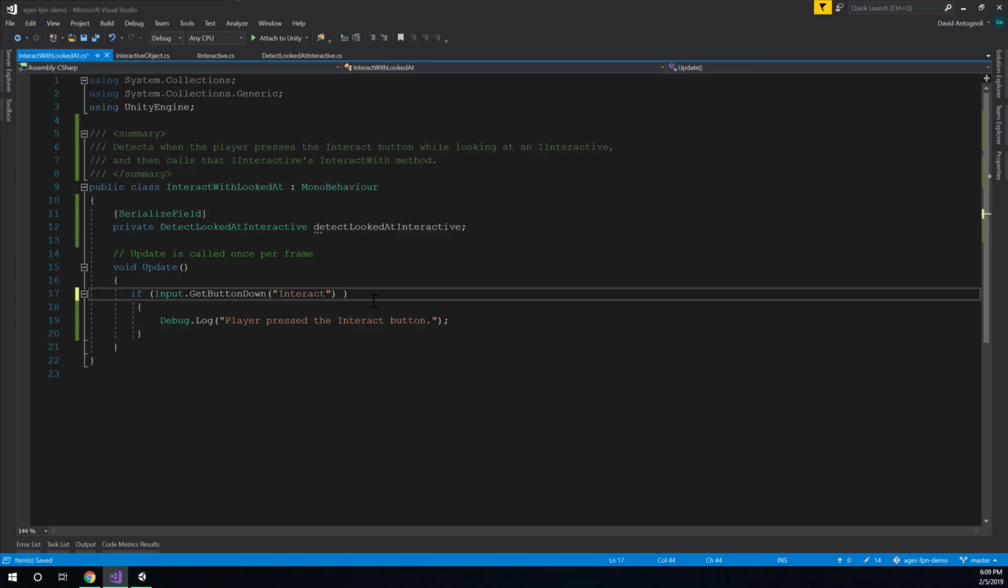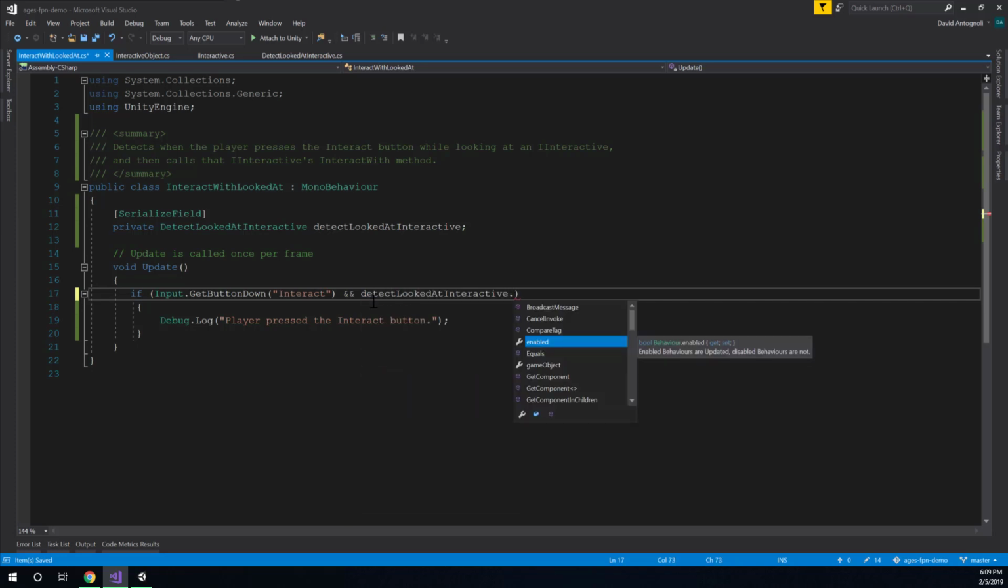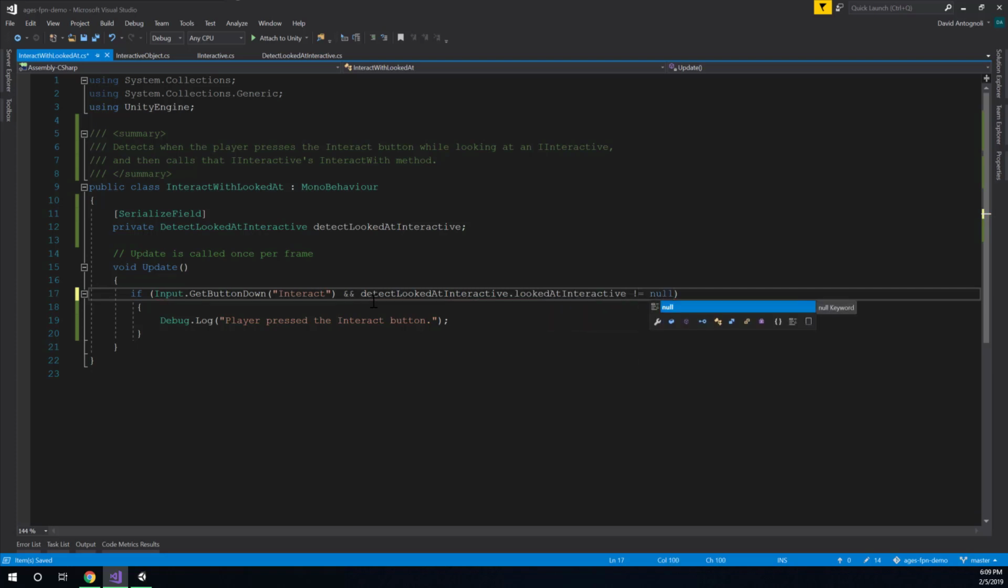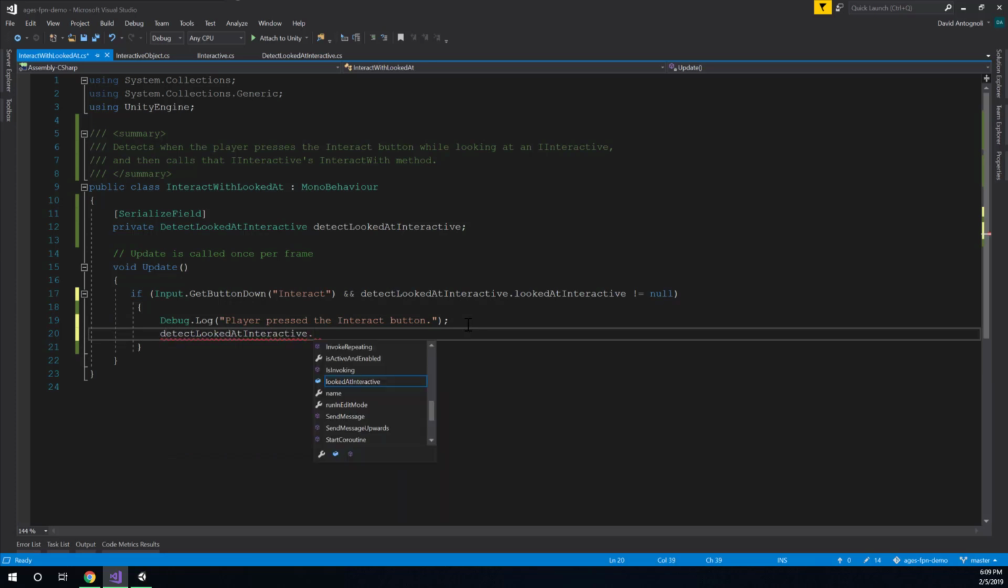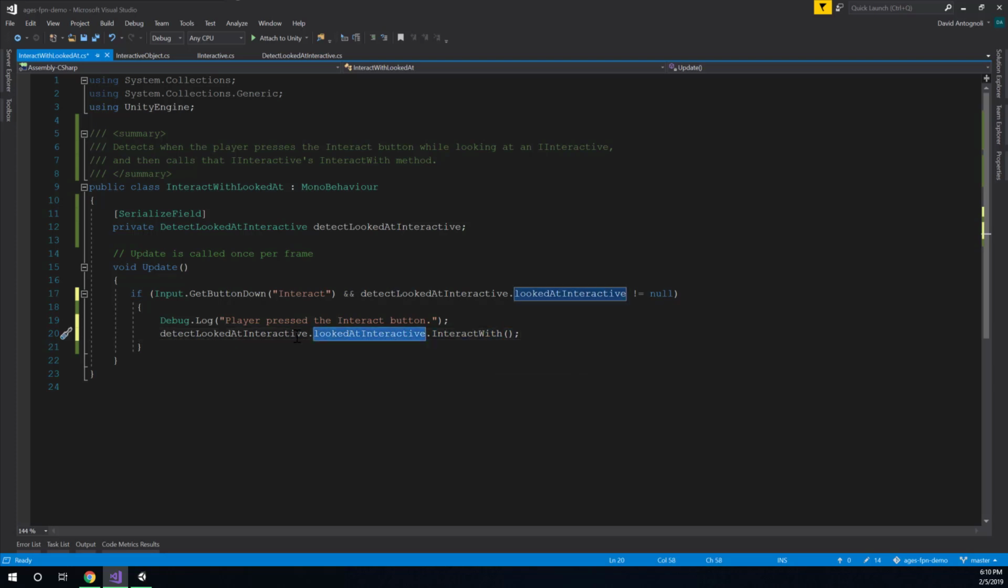So we could say if Input.GetButtonDown Interact and detectLookedAtInteractive dot, what do we call it, lookedAtInteractive is not equal to null, right? We have to make sure that this thing isn't null, which means there is in fact something that the player is currently looking at that has an IInteractive on it. So if that's the case, then right here we can interact with the thing. So we can say detectLookedAtInteractive.lookedAtInteractive.InteractWith. So we're interacting with the currently looked at object.